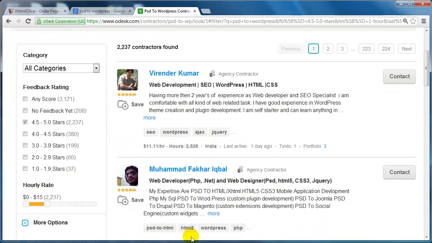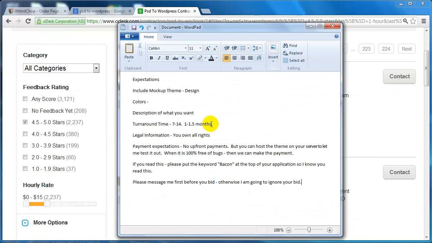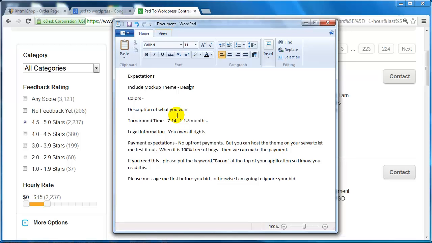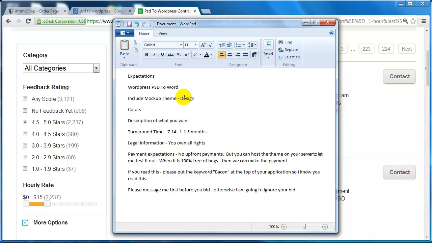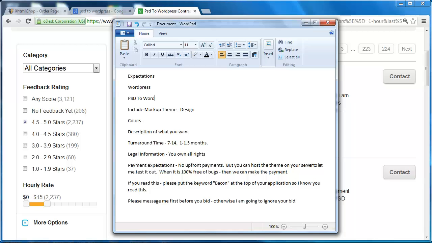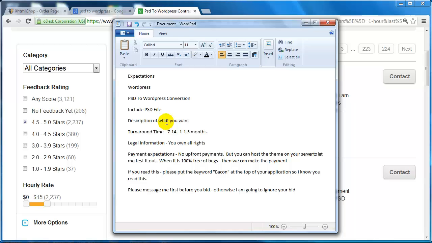So what I would do is basically what I showed you in the previous video on creating the same project description. If you're looking for somebody to do a PSD to WordPress conversion, I would say expectations: I would expect them to know WordPress pretty well, PSD to WordPress conversion. And at this point, we don't need to include the mock-up design. We need to include the actual PSD file because we have the design.